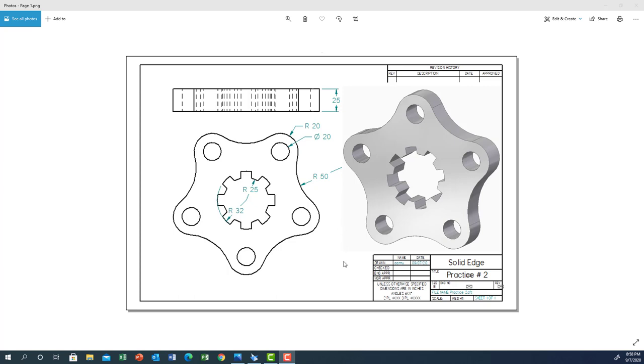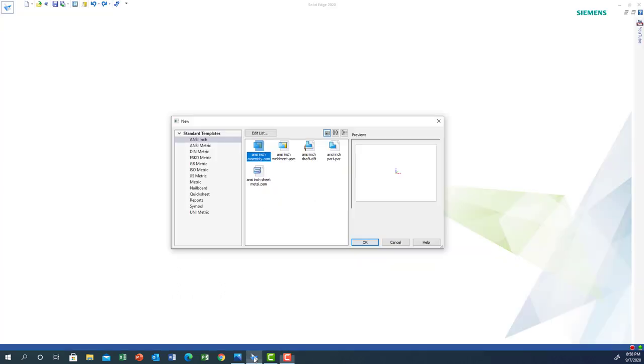Start the video. Okay, so let's go to Solid Edge. As you can see, we have different curves and so on. Most probably we'll concentrate on how to use symmetry to do our job better. Okay, so let's go to Solid Edge.